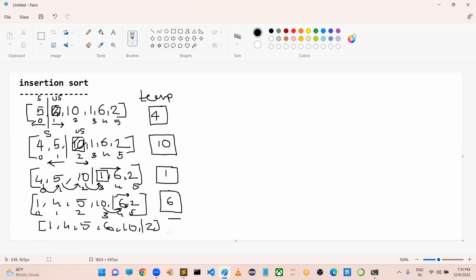Okay, like this. Next your temporary variable will become 2. Now this is the vacant position. Is it less than 10? Yes, move 10. Is it less than 6? Yes, move 6. Is it less than 5? Yes, move 5. Is it less than 4? Yes, move 4. Is it less than 1? No. Then we have to place here. So your final list will become 1, 2, 4, 5, 6, 10. Like this we will get.